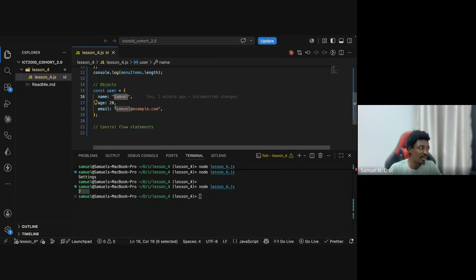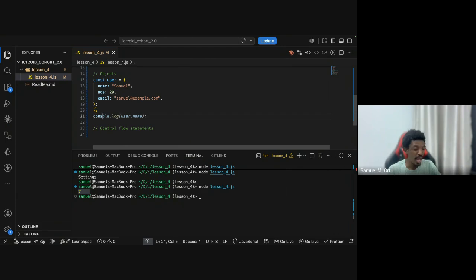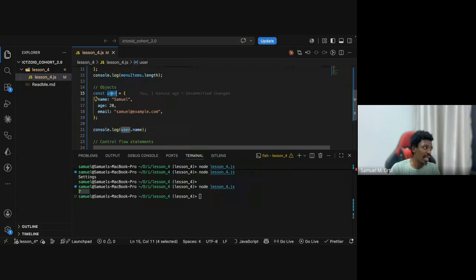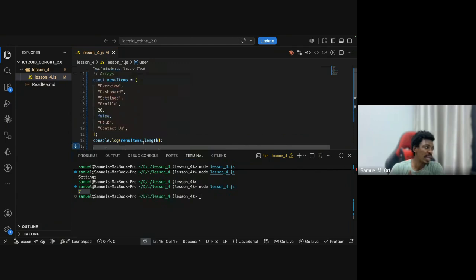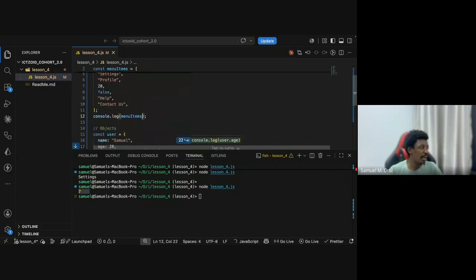To access the value, let's say I want to see the name of this user, I want to log the name of this user. All I'm going to do is user dot the key. So this will print out the user's name. If I want to see the age, I can do user dot age, or user dot email to access the email, right? But for arrays, to access a particular value, you use the array name followed by the index of that particular value you want to see, right?